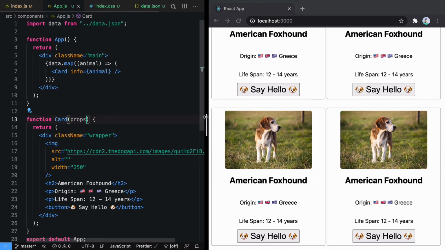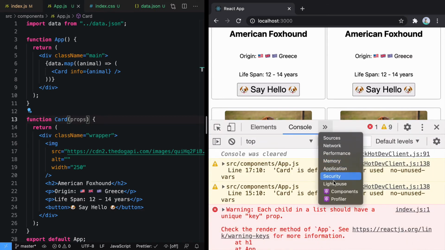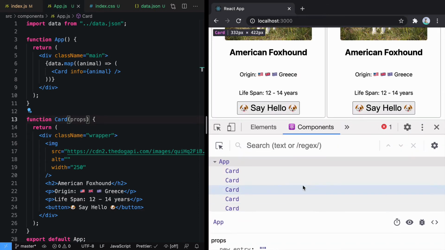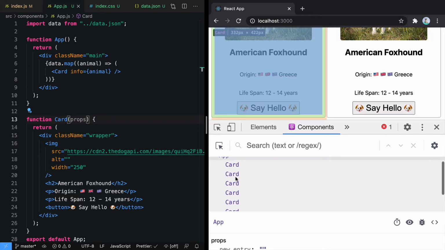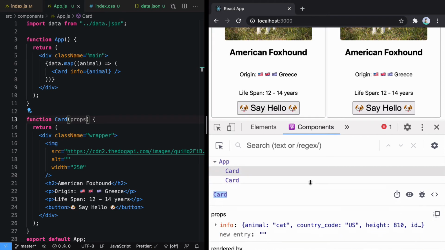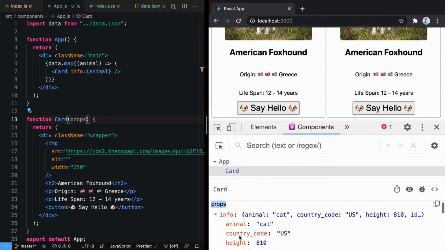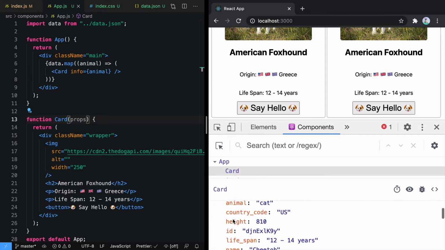But before that, let's just try to debug it using our developer tools. So I'll open our developer tools here. We can click on components. And here inside components, we can see there are multiple cards. To be exact, there are 8 cards. And for each card, when you click on it, you will get all the information on that card. So this card component has props. And inside props, we have a key named info, and that info contains all the information that we need. And we are going to use that.